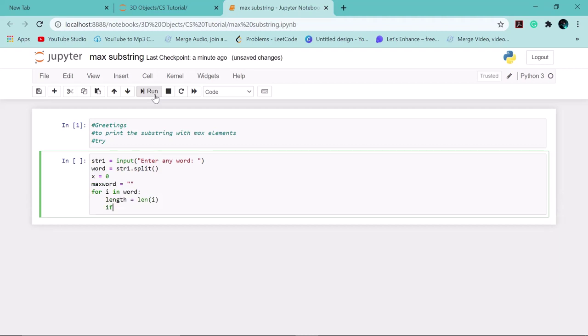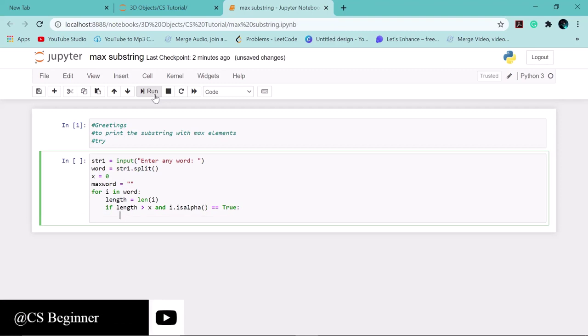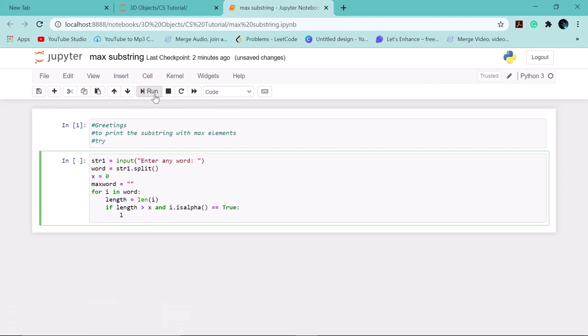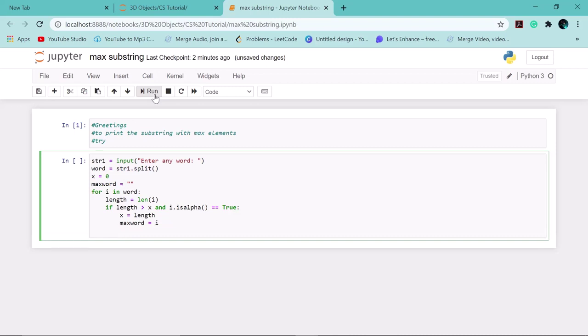Now we will compare the lengths of substrings, so we write if length is greater than x and i.isalpha() double equal to True colon. x equal to length and max_word equal to i. Now to print the final answer we write print the substring with maximum letters is max_word.